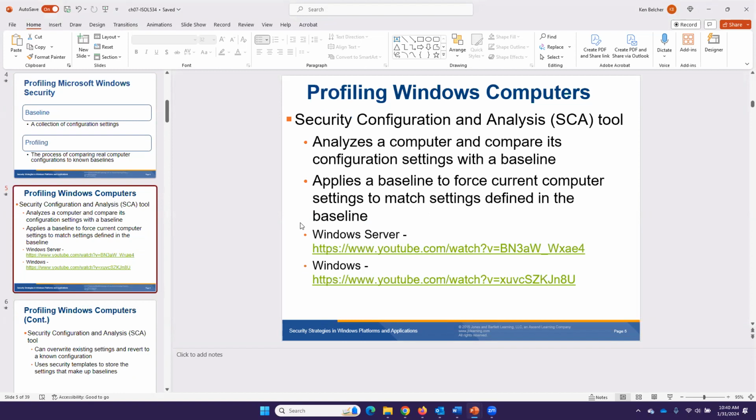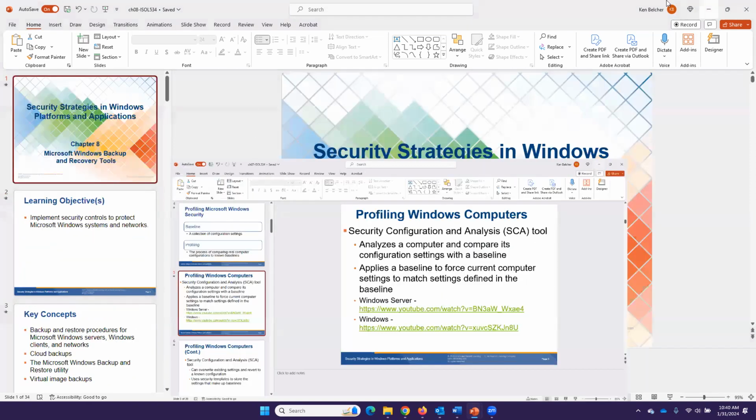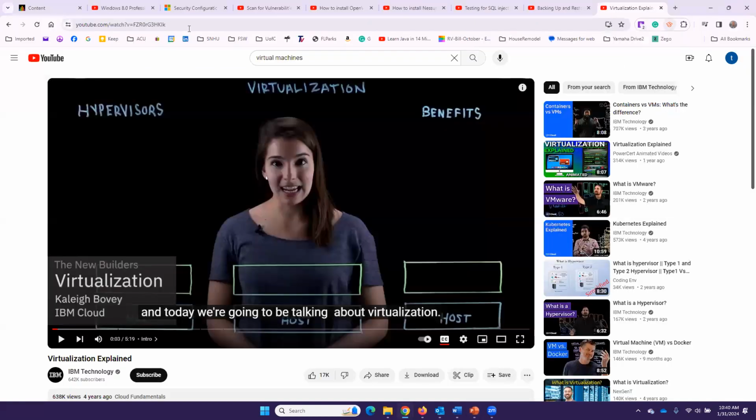Analysis scans the computer and compares its configuration settings with a baseline, and applies that baseline to force the current computer settings to match settings defined in the baseline. And you can do this on Windows Server or Windows. I do have a couple videos I can show you.